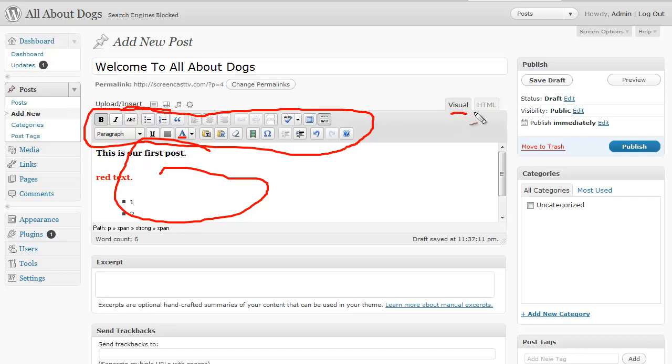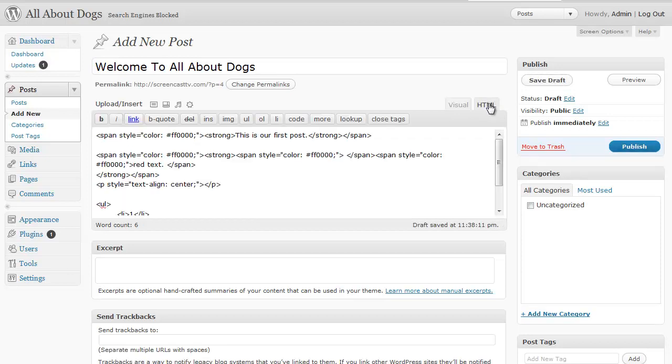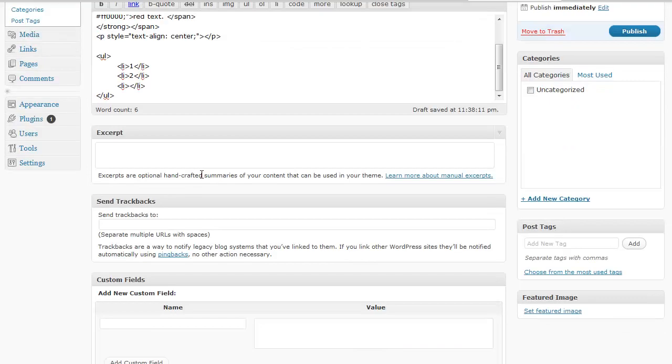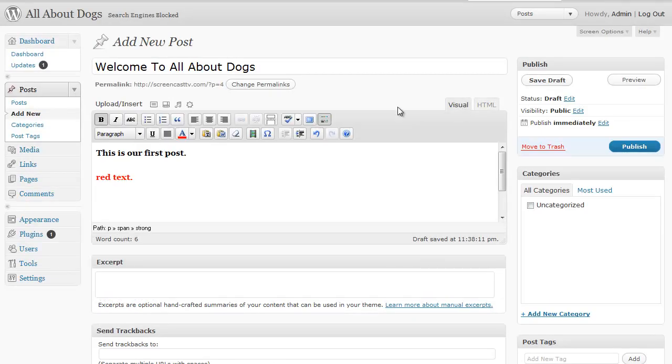Now there's also a visual and HTML tab. 99% of the time, you're going to just leave it on visual. But if you do actually know HTML, or you need to use that tab for some reason, you can click on that and it is the HTML. But don't get scared. Like I said, 99% of the time, just use the visual tab.